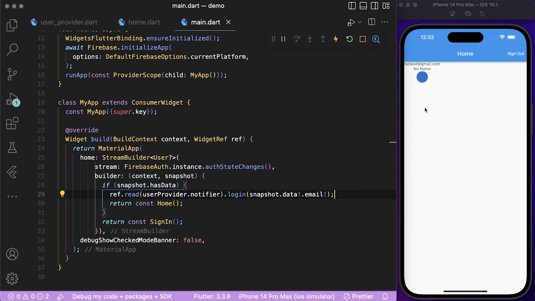We could refresh this time, and all our information comes in because we are authenticated with Firebase, and we just need to load that data into our user provider. So there we go. All our user data is being stored, and we're able to use it throughout our application. Now let's start building out this homepage a little bit, make it a little bit prettier.